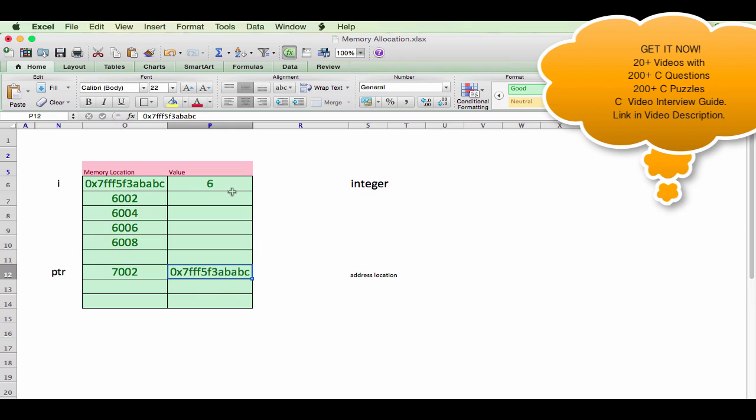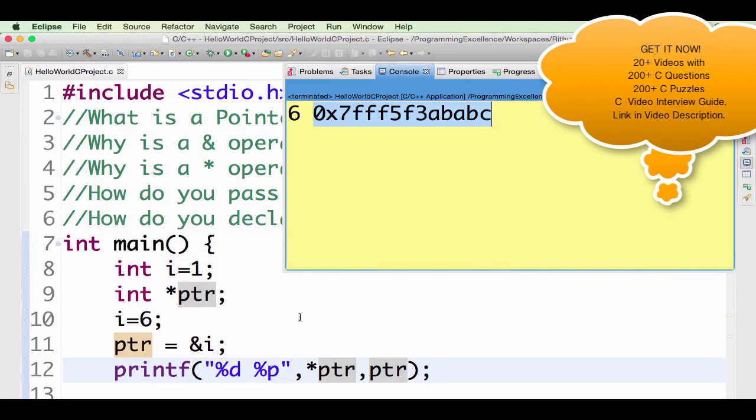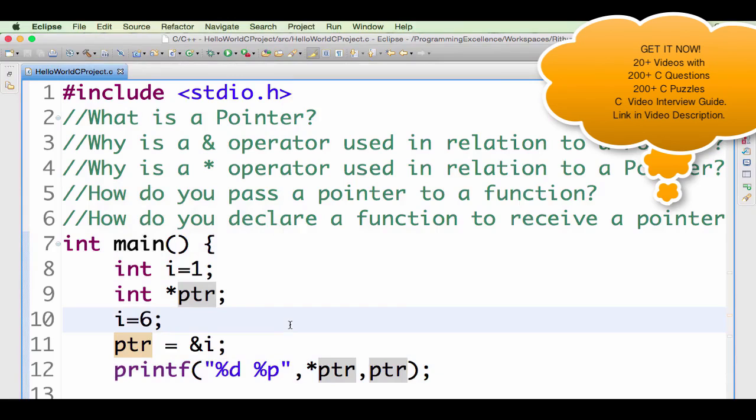So this memory location contains this value. The pointer points to this memory location. And when I do a star, this goes to the memory location, fetches the value, and returns it back. That's how a pointer works. That's quite simple, isn't it?